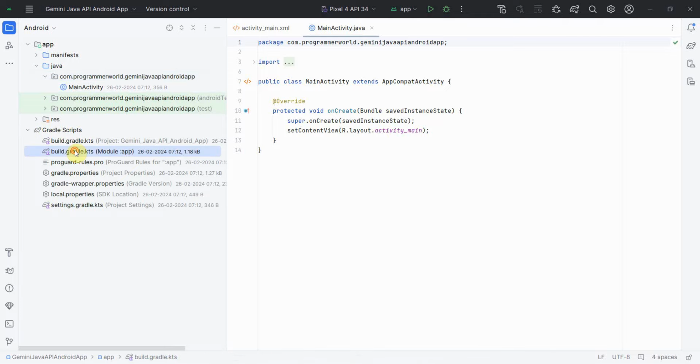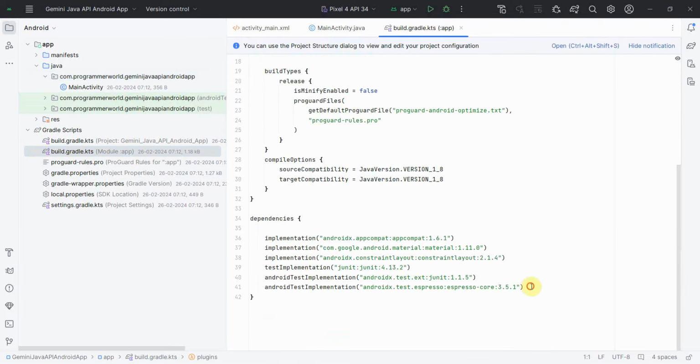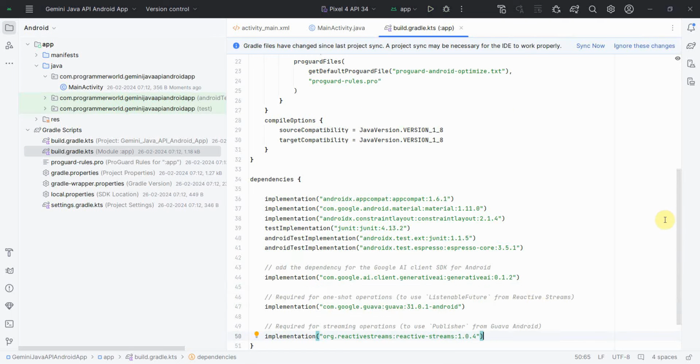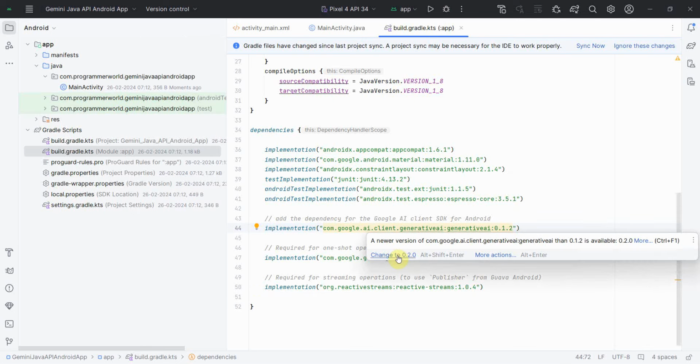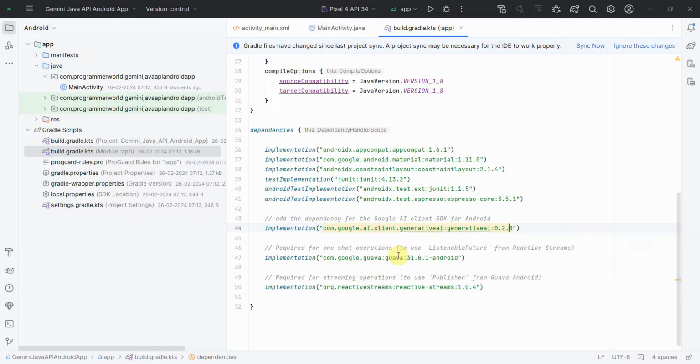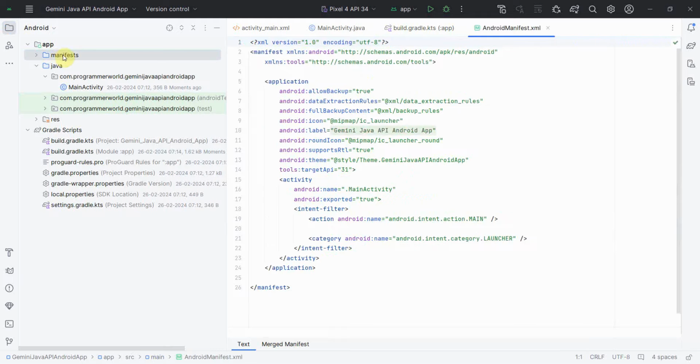So what I need is the gradle dependencies which I've copied already in my clipboard. I'll paste it, and okay, here there is some warning. I'll just hover over it, and it says to change to 0.2.0, which is the latest version. So just do that, and yeah, it changed here, and then click on sync now and wait for it to complete the syncing.